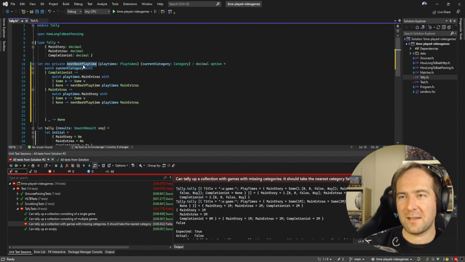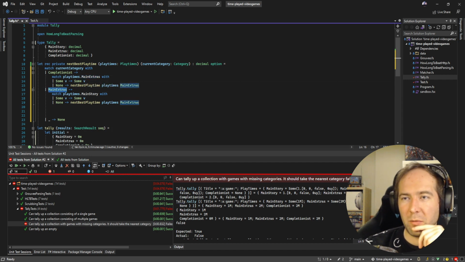We're looking for the next best playtime in a playtimes record given the category. If the current category is completionist, then we try to read main and extras. If we have something, we say, cool, that's it. Otherwise, we go a step down, or we call recursively for main and extras, which is the second case we will end up here.